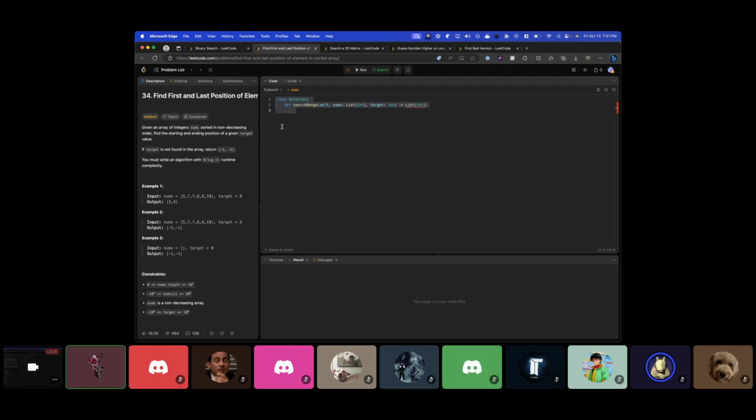So let me just get the question on my iPad first. First and last position of element in array. Yep, search range. Let me take a screenshot. One second. All right, let me paste it to my iPad. Let's do some LeetCode mediums. Okay, let's share my screen.